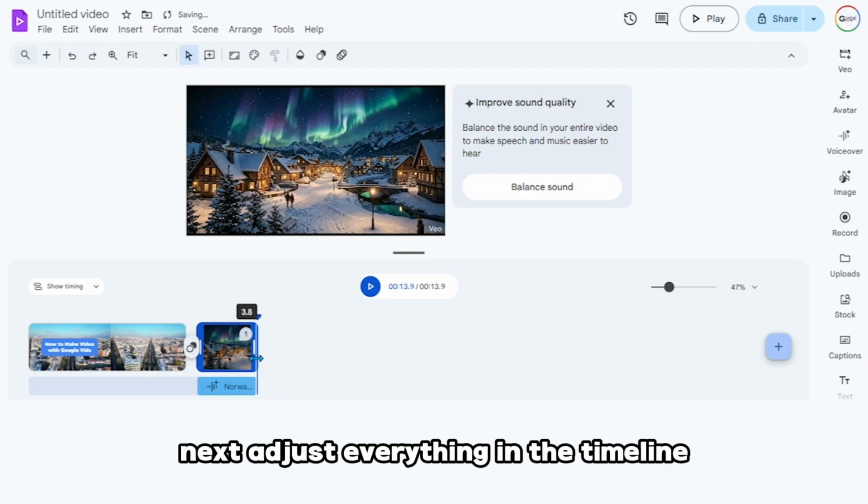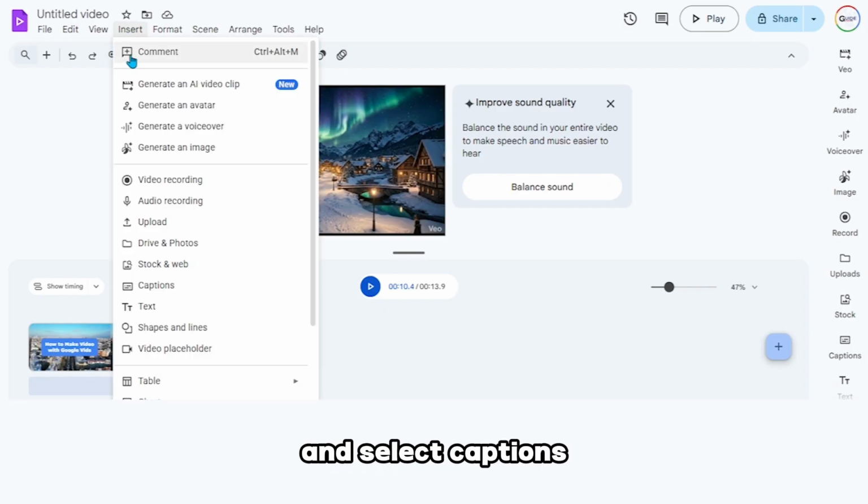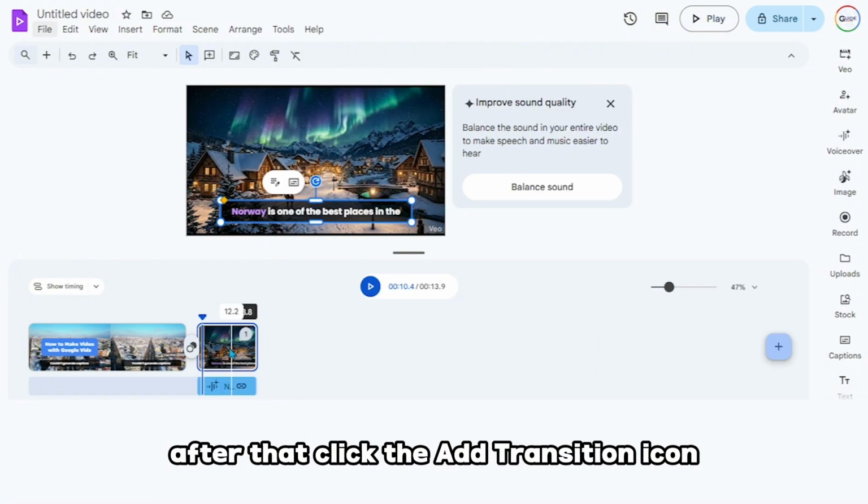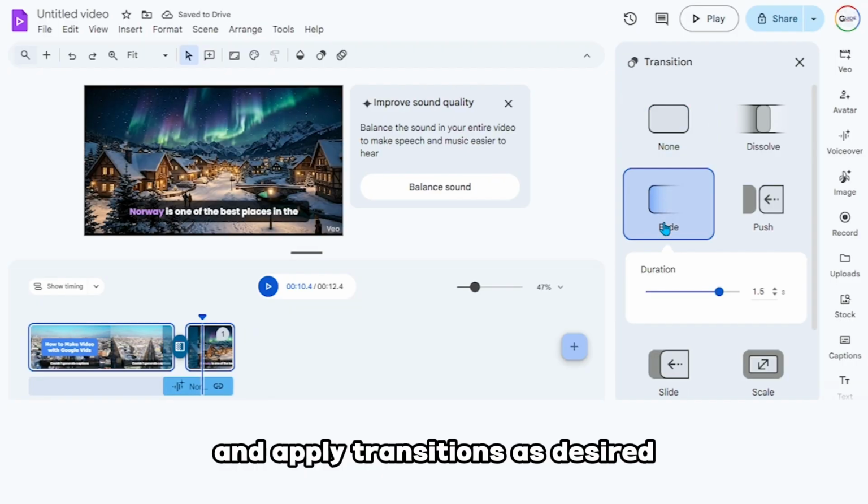Next, adjust everything in the timeline. Then click Insert and select Captions to add captions with your preferred style. After that, click the Add Transition icon and apply transitions as desired.